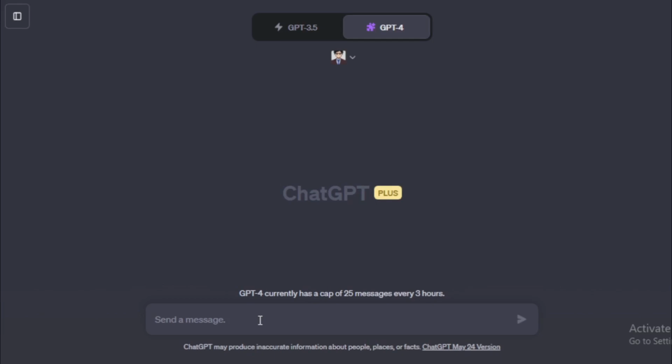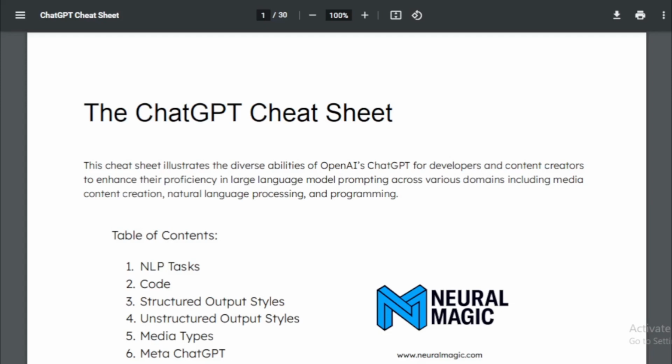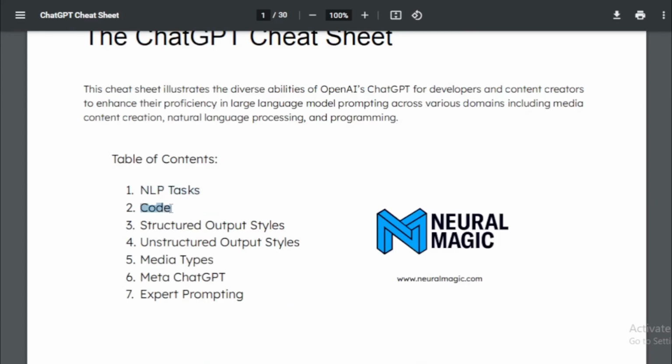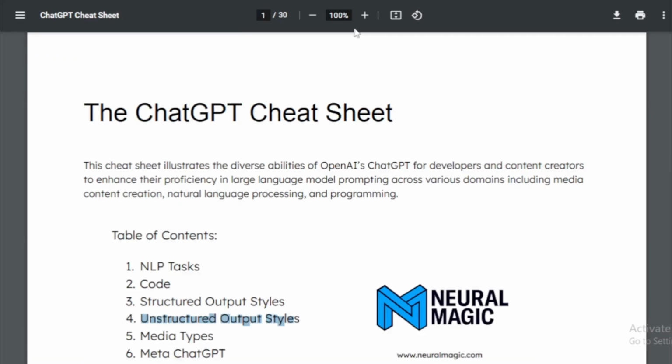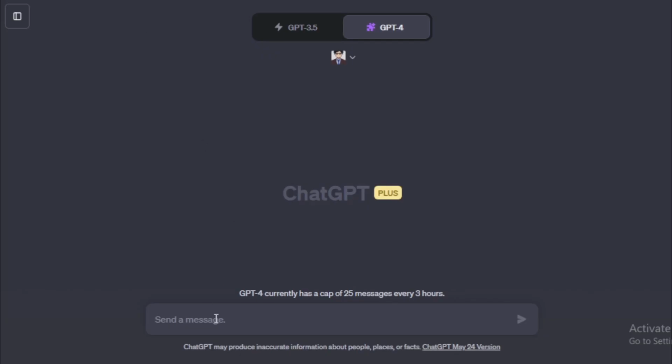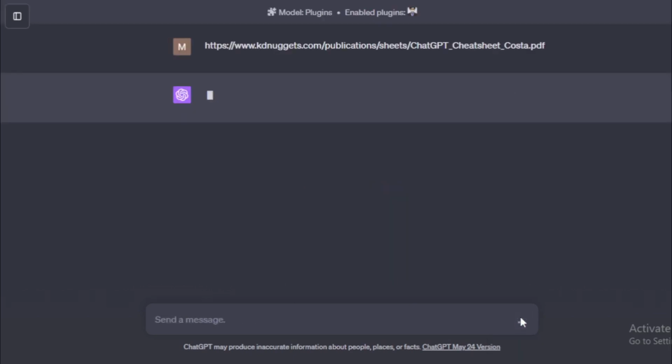For example, I use Chat with PDF. So first I choose a PDF file. I choose this PDF file, the ChatGPT cheat sheet. This PDF file is freely available, so you can check it now. I use this PDF file only for demo purposes. So I connect this file's URL link with ChatGPT and chat now. I copy this PDF URL and paste it in my ChatGPT tab. And I ask questions related to this PDF file.